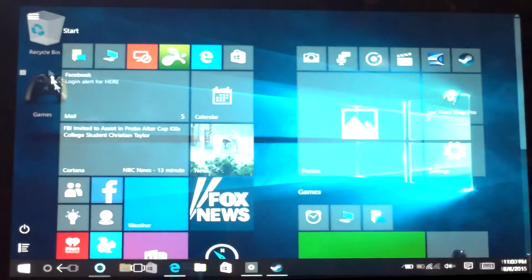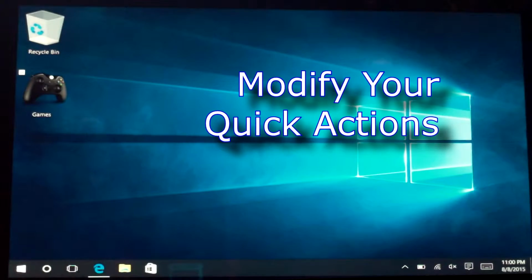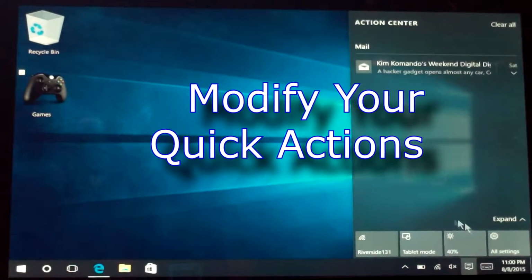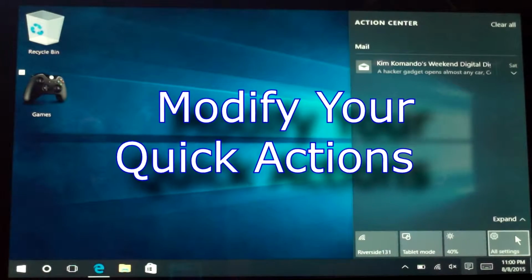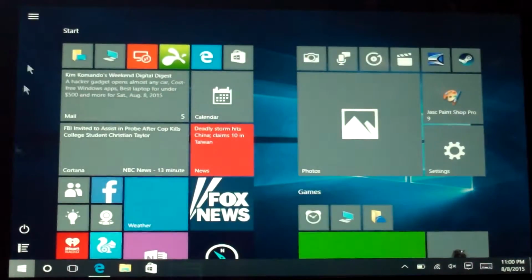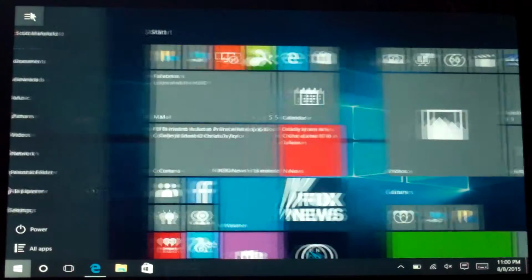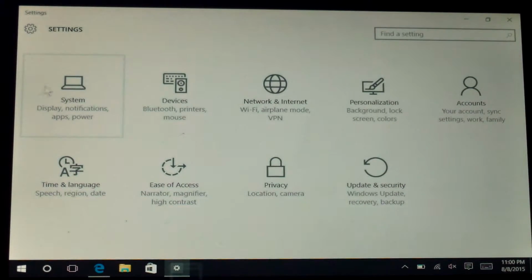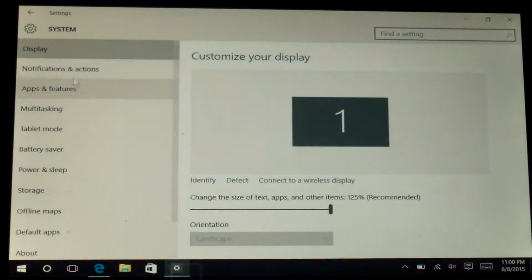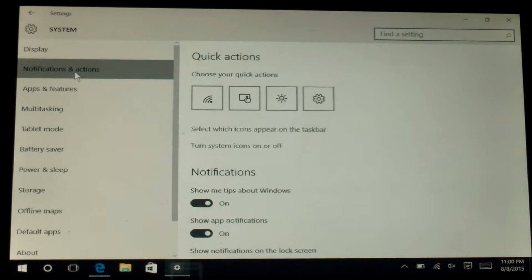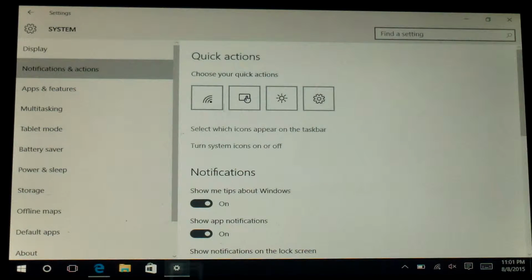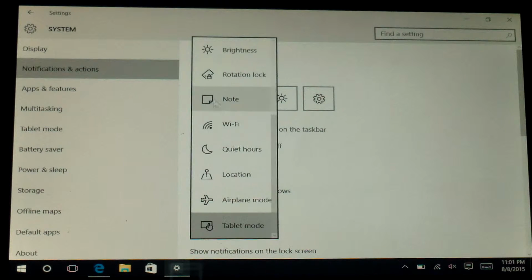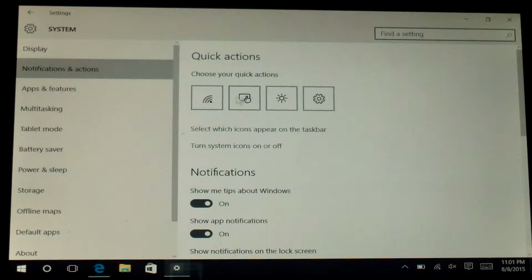If you like to modify the options that you get when you tap or click the Action Center right here, all you have to do is go to All Settings. You can either do it from here or from your Start menu, either click settings or go to your hamburger menu and tap settings, depending on how your start menu is configured. And then you go to system, notifications and actions. Choose your quick actions. You can't double up, so if you tap here, Wi-Fi is going to swap. But you can set up your favorite quick actions here.